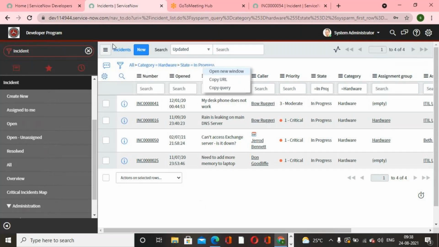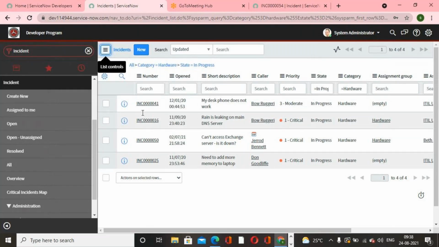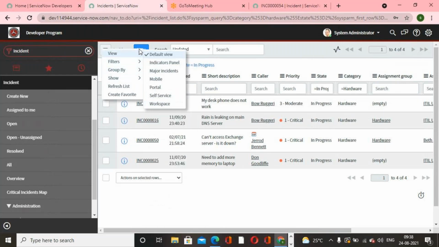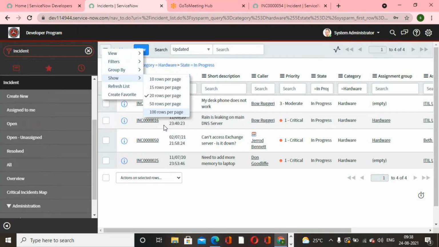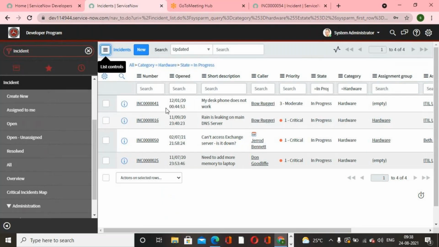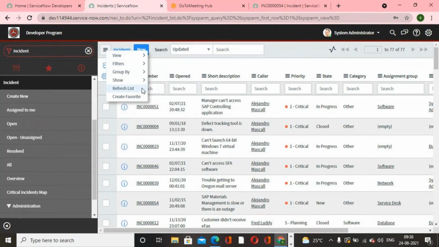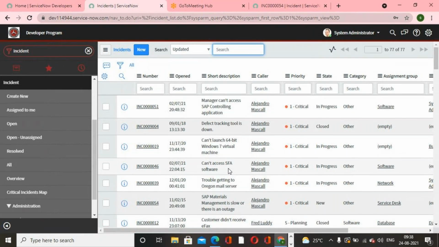Okay, next one. Go to the list context menu and show, and choose how many records you want to show per page. Suppose I want to show 100 records for this list view. Filters and show, 100 records. It displays all tickets, all 70 tickets can be seen. And refresh list: when you make any changes in the list view, sometimes the changes are not replicated properly. At that moment we can refresh the list.